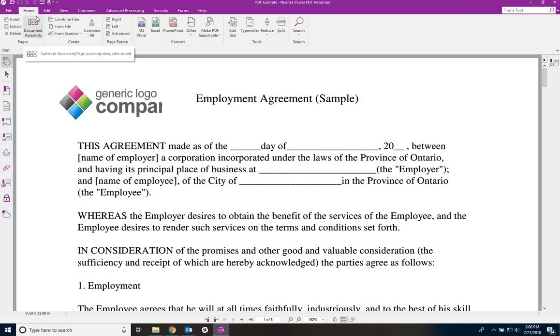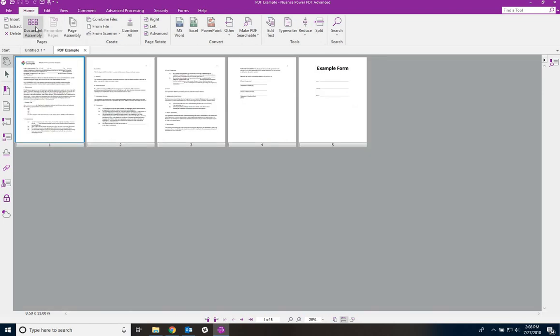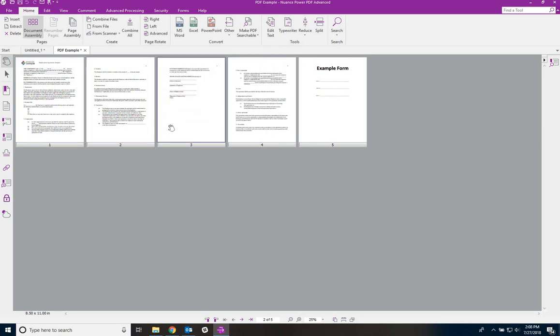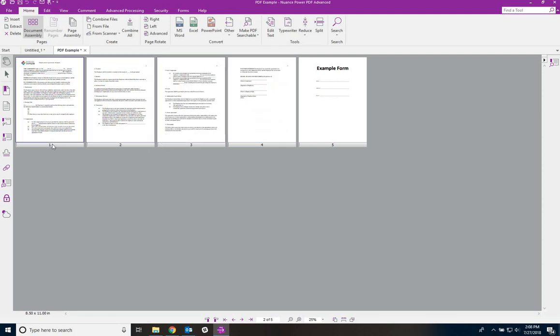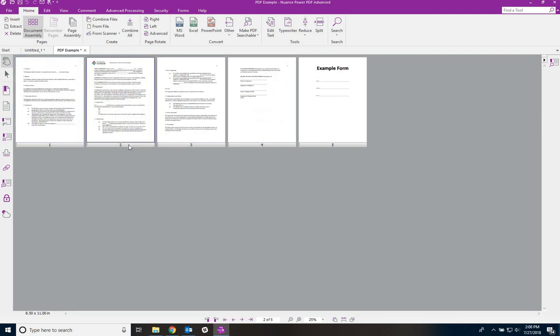So we'll start with the home screen. Some of the main things I like to show. First is the document assembly. This is what I call taking the paper clip off the document. Here I'm able to reorder my pages, and you'll see the little red line move as I grab. You just have to grab at the number, and then that allows you to reorder pages.